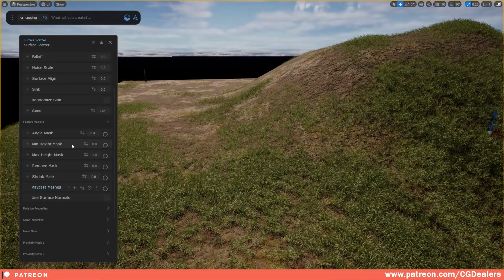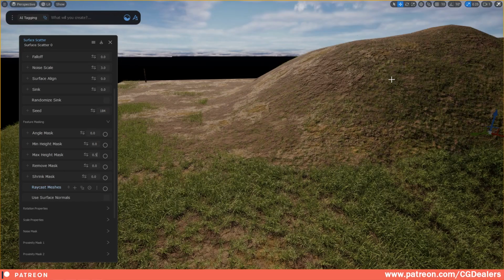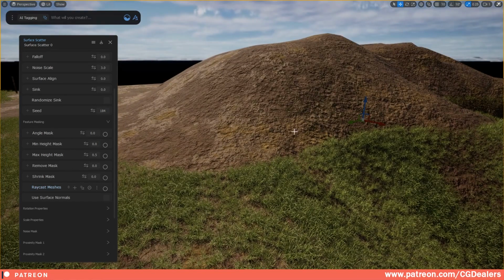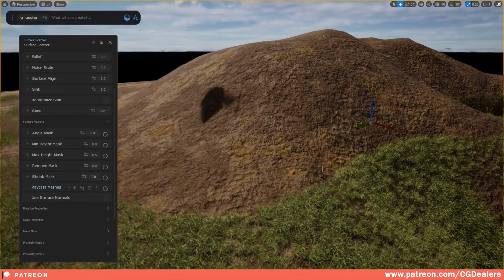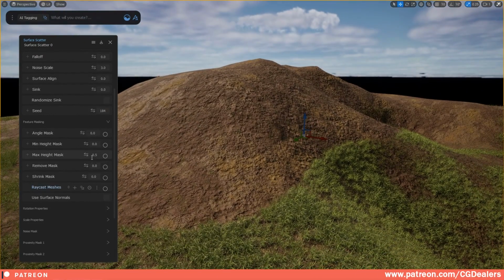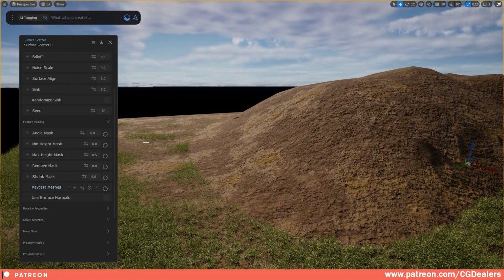Okay, the next 2 settings for the masking are minimum height mask and maximum height mask. So let's say we want to scatter objects to a certain height. So right now it's 1, and let's say 0.5, and everything that is above 0.5 won't scatter. This is a little bit different than angle mask because we are just capping the scattering option to 0.5, and that is how it will work.